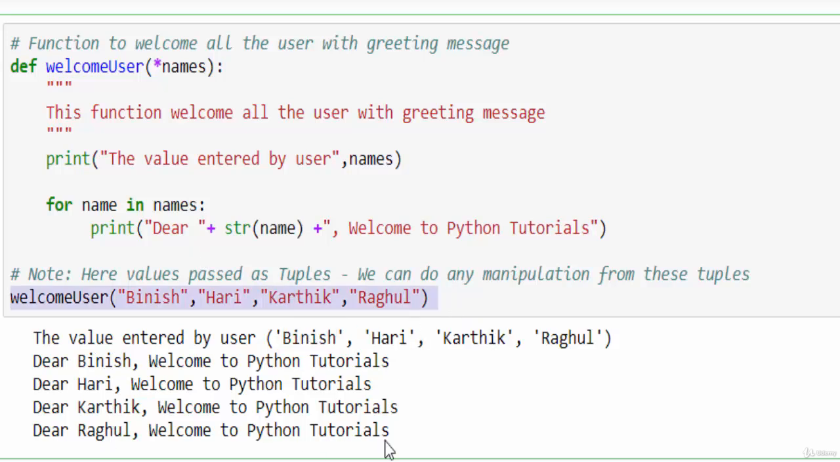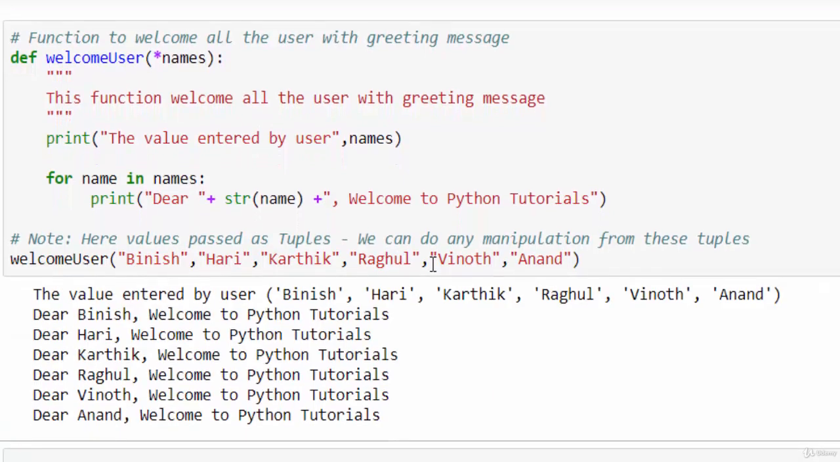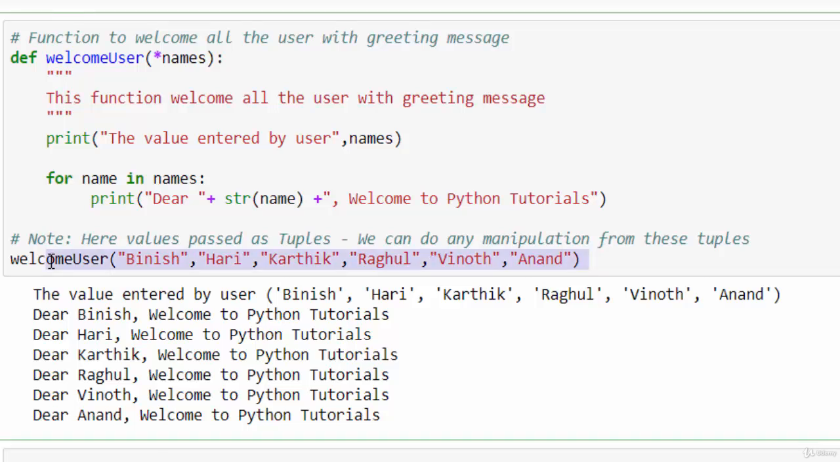Suppose the number of arguments is increasing, like Vinod, Anand. Just execute the code, then also this program will work perfectly. This is what is called arbitrary arguments because it can handle the arguments dynamically based on our requirement. Here the input looks like a tuple, right, which is enclosed within parentheses. It means if you want to manipulate using a tuple, then it is another best way to do it.